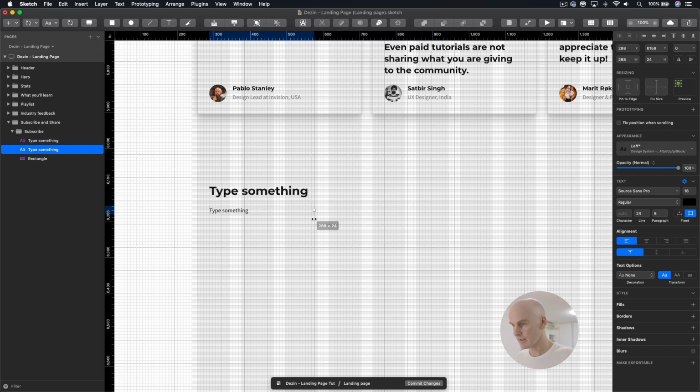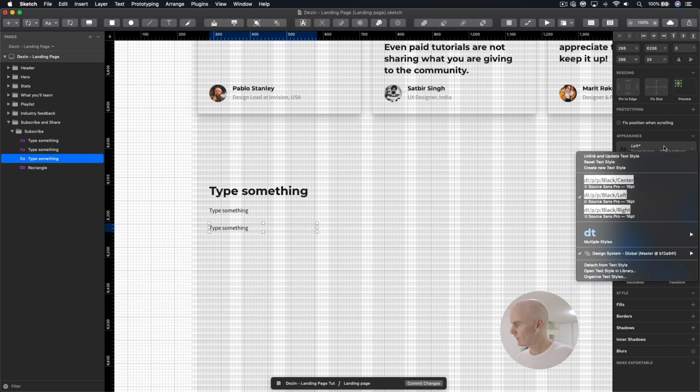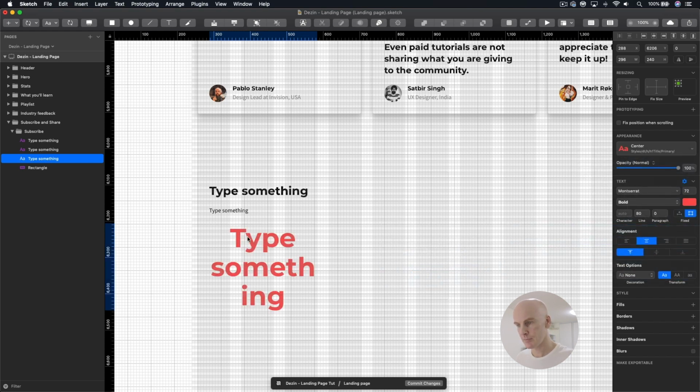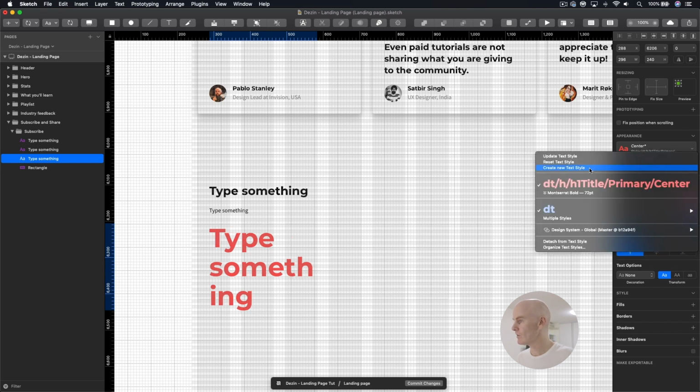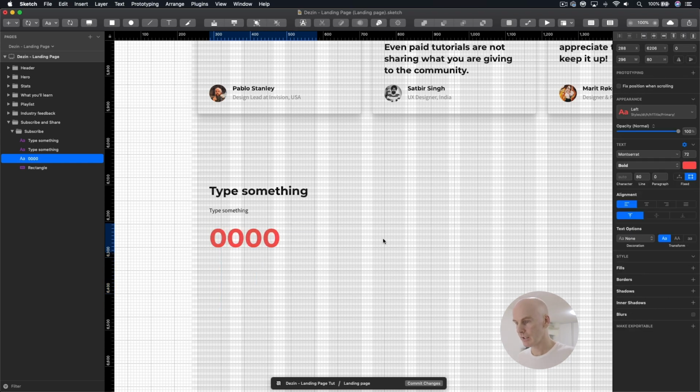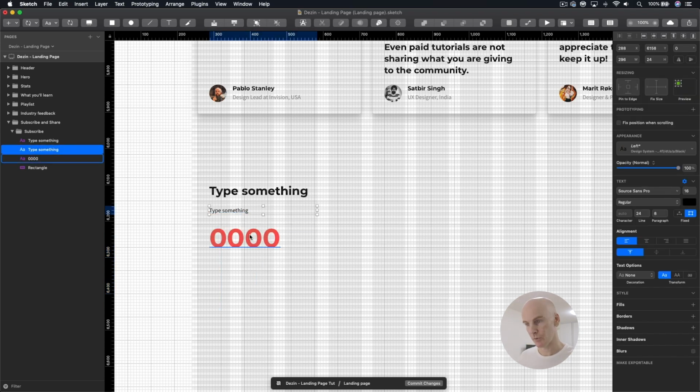I'm going to resize this until it hits the third column. I'm going to duplicate that, move it down, give it the new style that we made, H1 title primary center, but left align it and create a new style called left. And right now I'm just going to add in 4 zeros. I'll go and get the correct subscriber count later on.